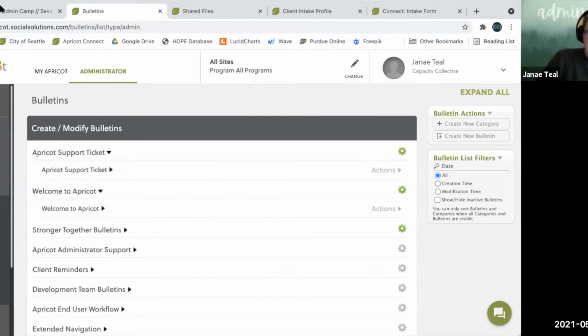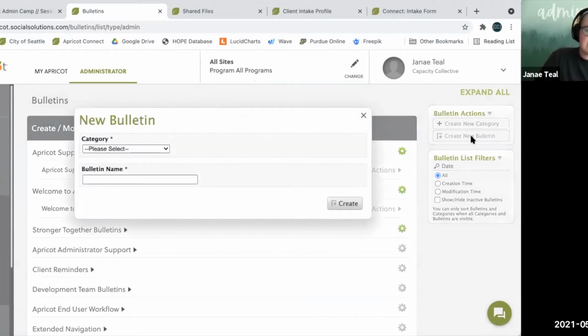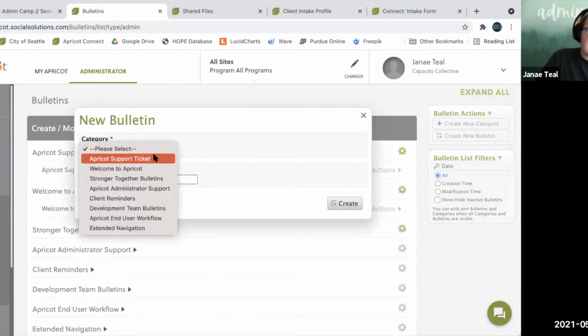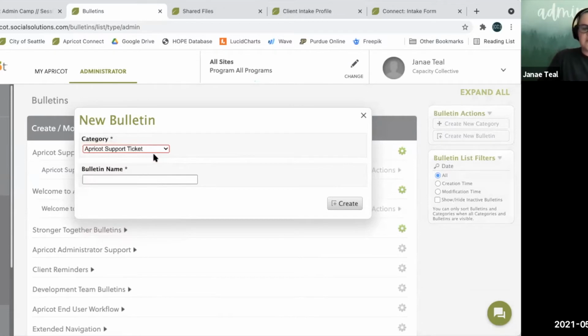To create a new bulletin, you're going to go over here to create new bulletin. If you realize that you need to create a new category, like you actually are like, oh, there's not a folder that makes sense for my new bulletin, you can create a new category. It will just create a new folder, kind of similar to a tier 1, tier 2 form structure. But in this case, I just want to create a new bulletin. So I'm going to create a new one, and it's going to ask me, what category do you want this bulletin in? Well, I'm going to put it randomly in Apricot support ticket, and I'm going to call this a test bulletin.